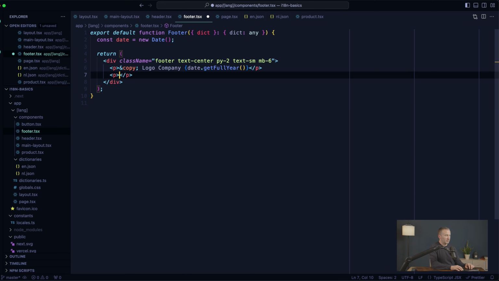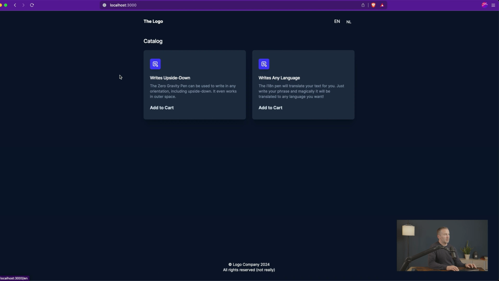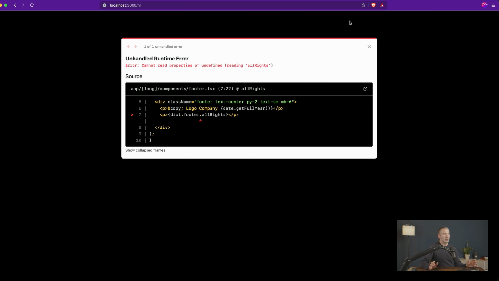And we will finally use our dict here as well. So we're going to do dict.footer.allrights. And our footer's looking all right. Let's check out Dutch. What happened here? Well, let's look at what's going on.